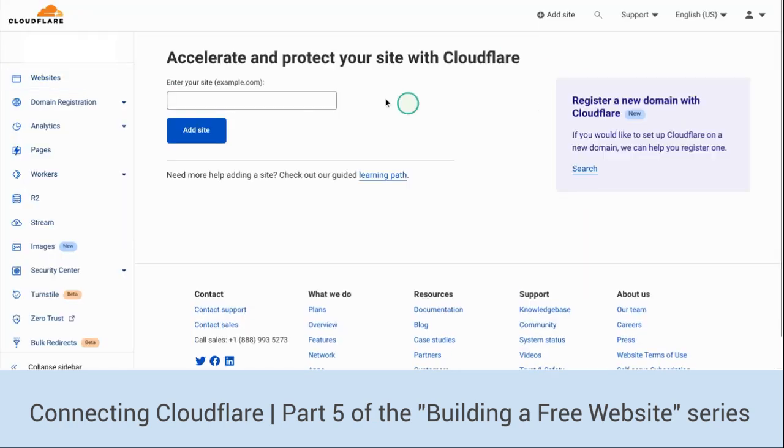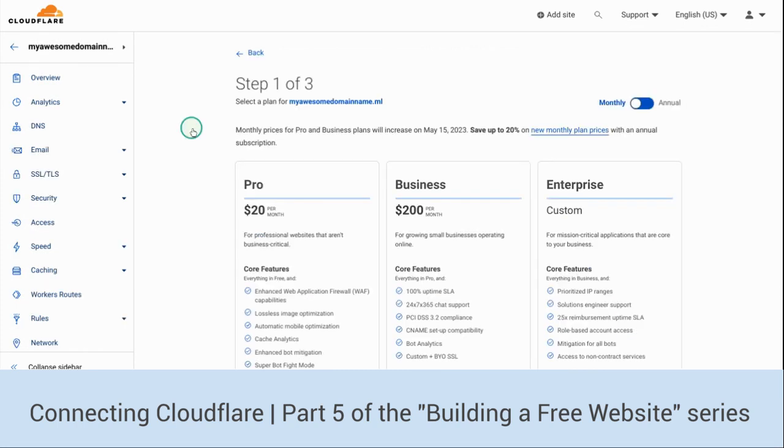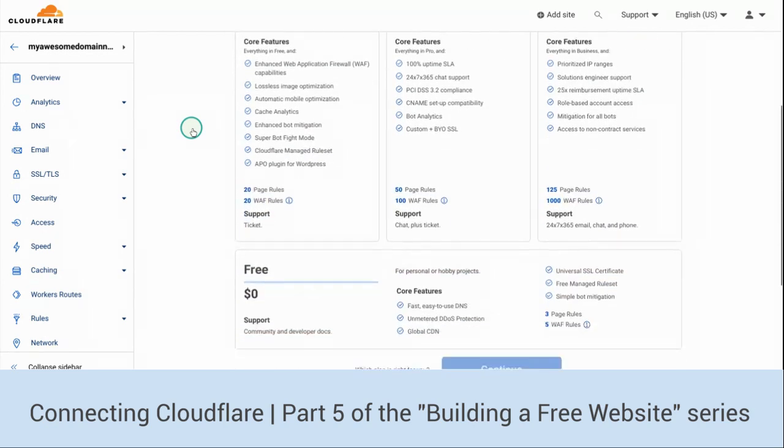Enter your domain name. Note that only custom domain names can be added to Cloudflare. You can't use free subdomains. Once you enter your domain name, select the free plan, and then continue.